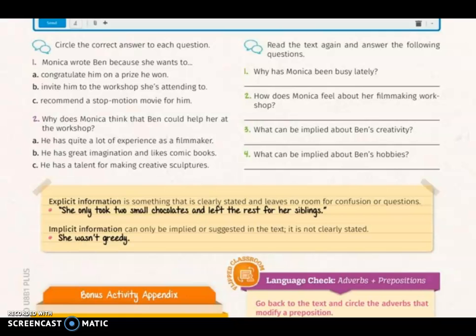In the first one, you have to circle the correct answer to each question. This information is according to the previous reading. In the second one, you have to read the text again and answer the following questions. Okay, this information you will find in the informal email.